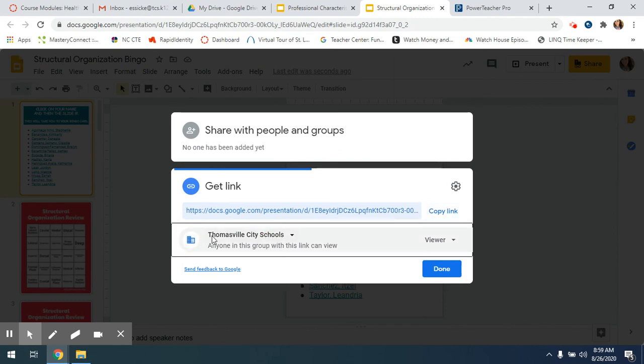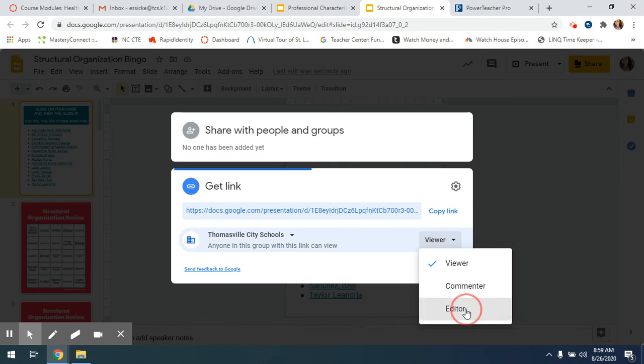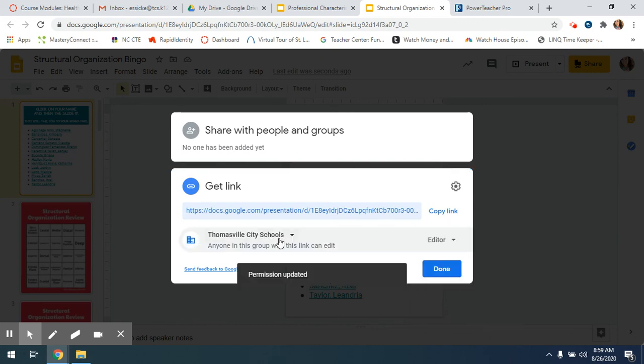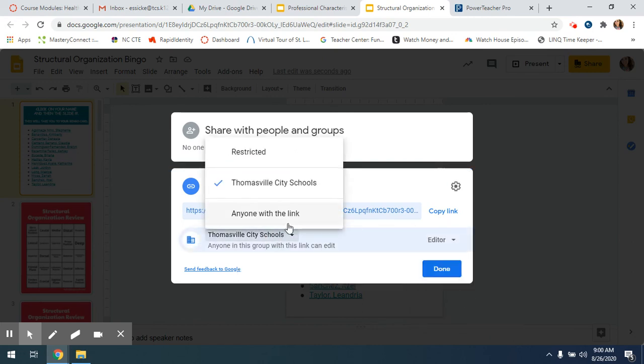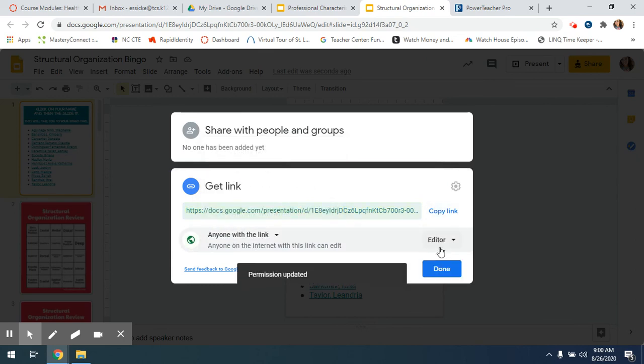But you could also change this to just Thomasville City Schools. But make sure that you give them permission to edit because we're all going to be playing off of one document and they need to make sure they have access to it and that they're able to edit it. So then you're going to just copy this link here and you're going to send that out to your students and they should be able to open it and you should all be able to play virtual bingo together.